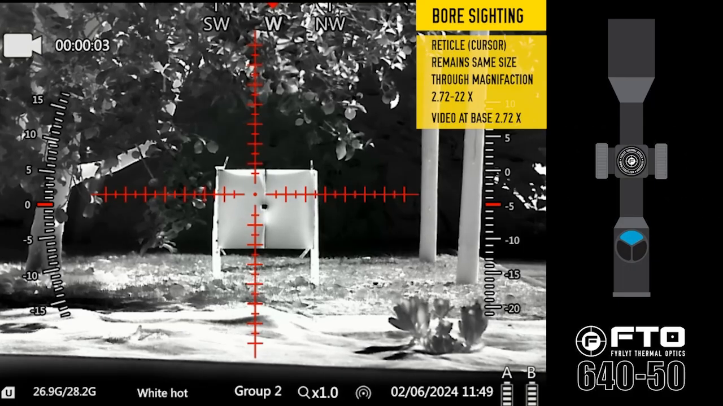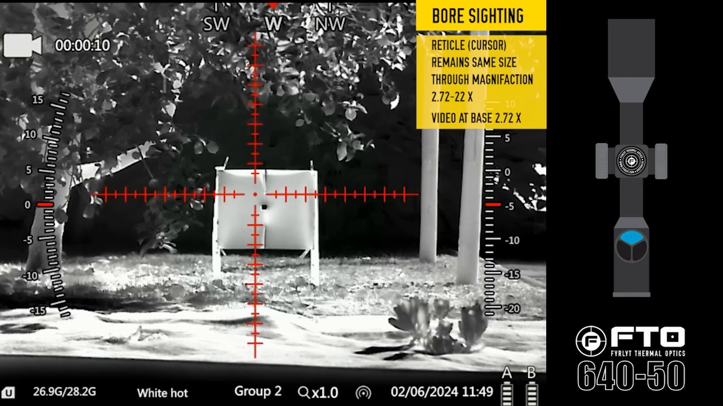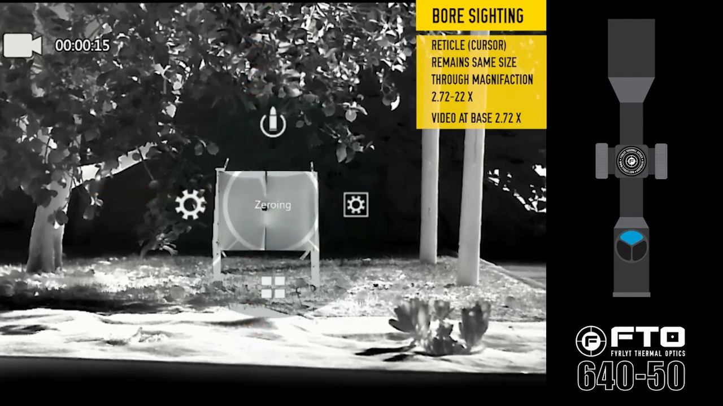Now let's take a look at the zeroing function of the FTO 640. A long press of the top turret will take us into the main menu. Rotate the top turret until the zeroing icon is at the 12 o'clock position and press again. The zeroing menu will now appear.